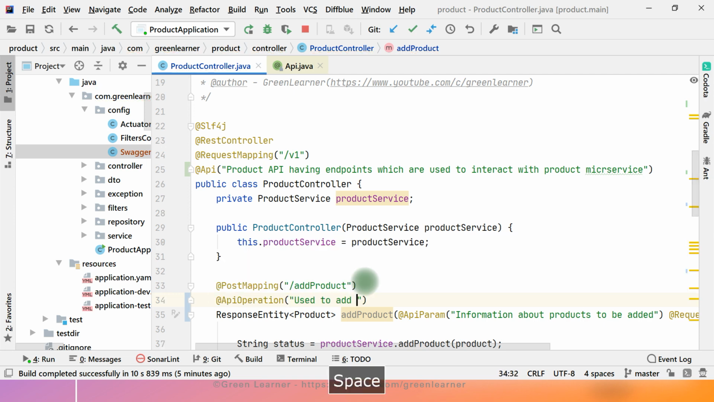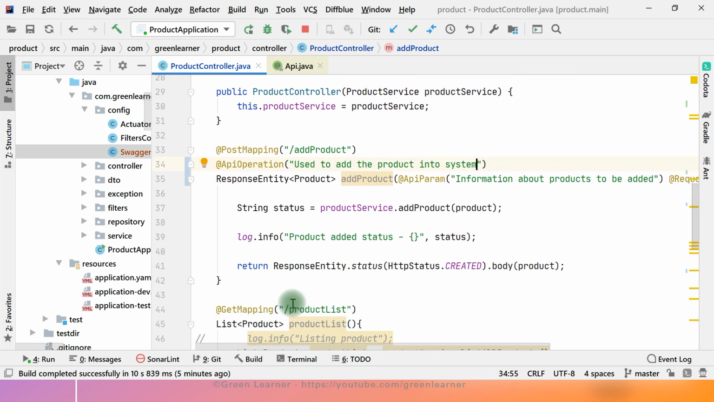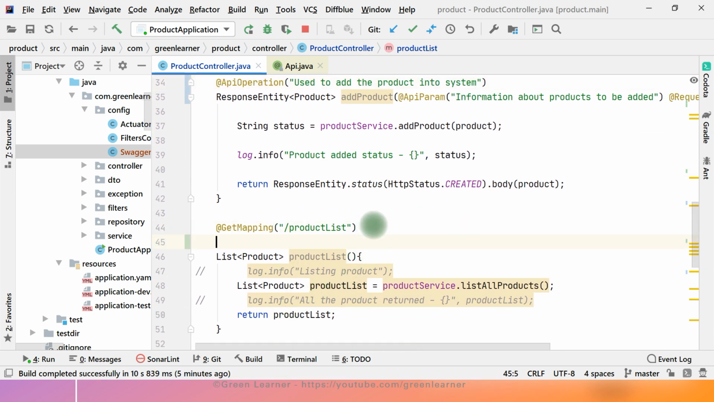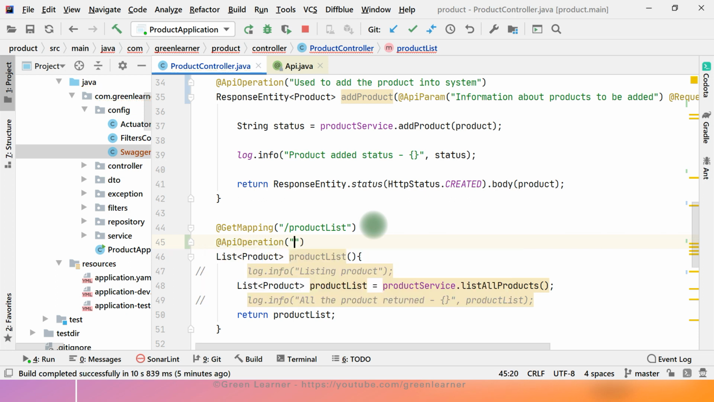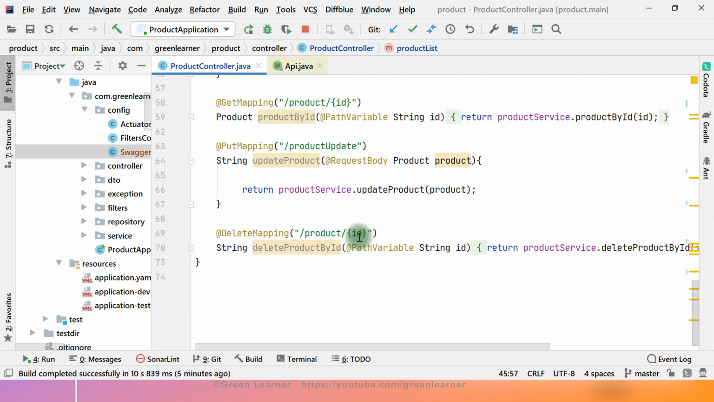Used to add the product into the system. And this API operation I can add with others as well, and list all the products into the system. Okay, and you can add this API operation with other endpoints as well.